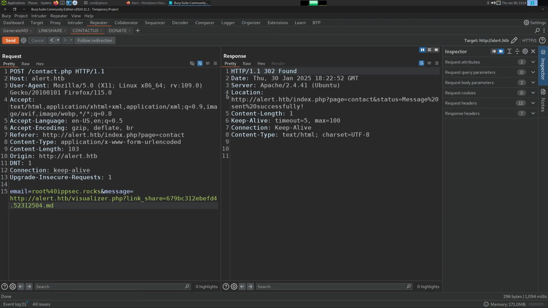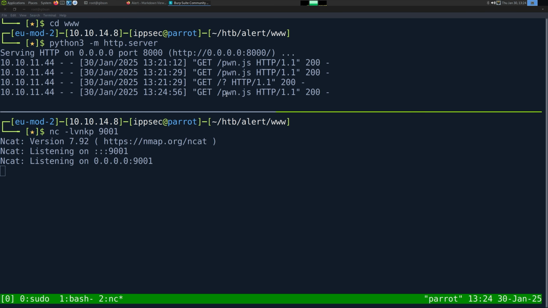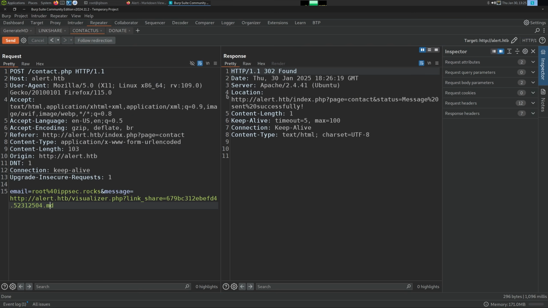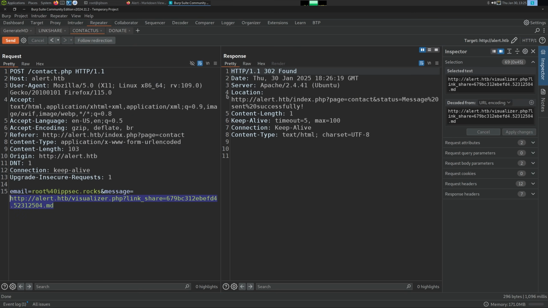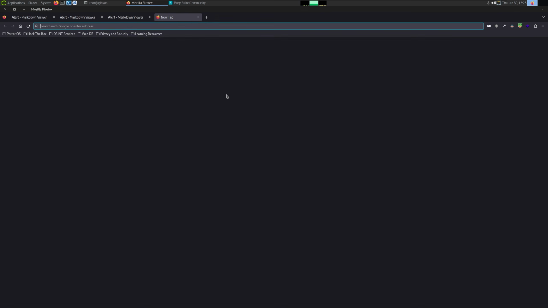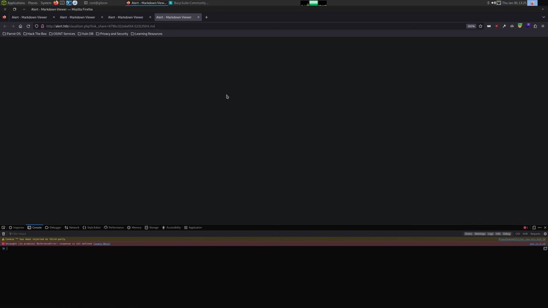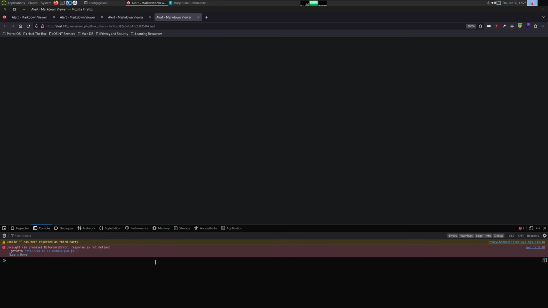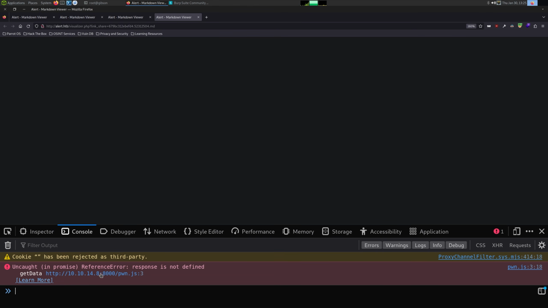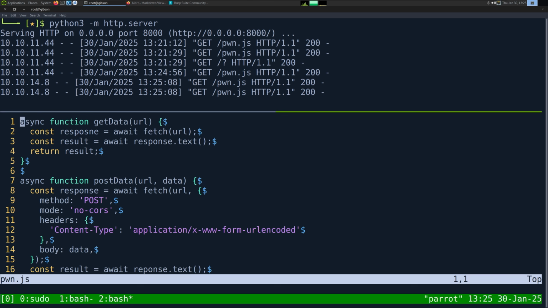And let's see, if we send this request again, we got pwn.js and nothing. So it hit the thing, but we didn't get anything. So let's test this out on ourselves because we probably have a typo or something. If we send it to ourselves, we have the debugging. So response is not defined in pwn.js line 3, because I have a typo there.